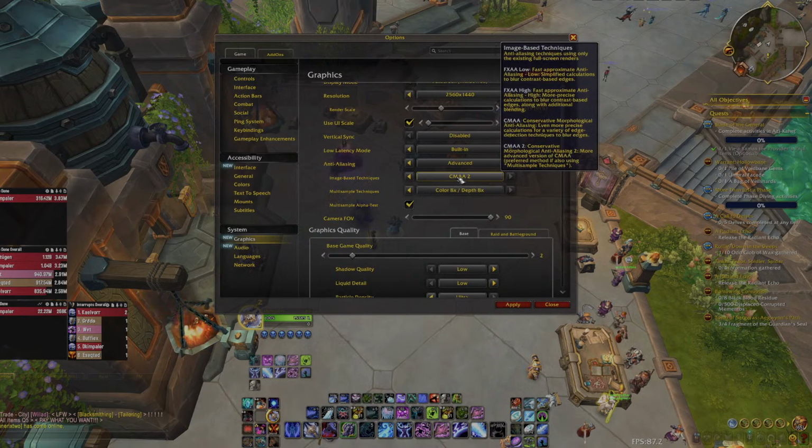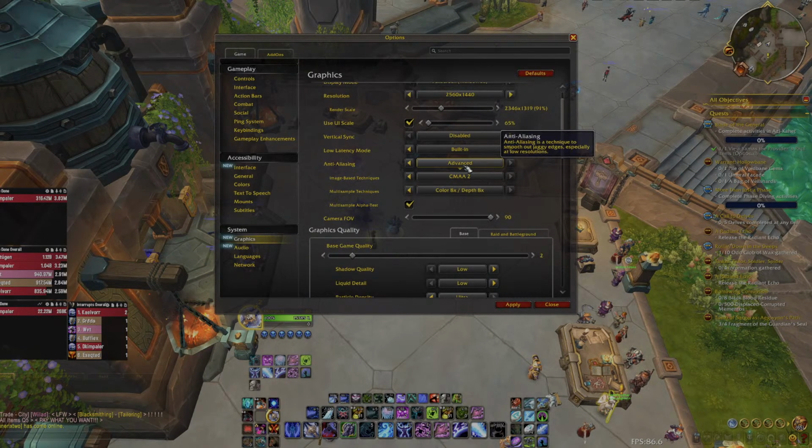Now moving down, you have anti-aliasing. This reduces the appearance of jagged edges, often seen on objects and characters, especially when playing at lower resolutions. So the higher your settings here, the cleaner and more natural edges in the game look, but of course at the cost of performance and frame rates. So what's the sweet spot?